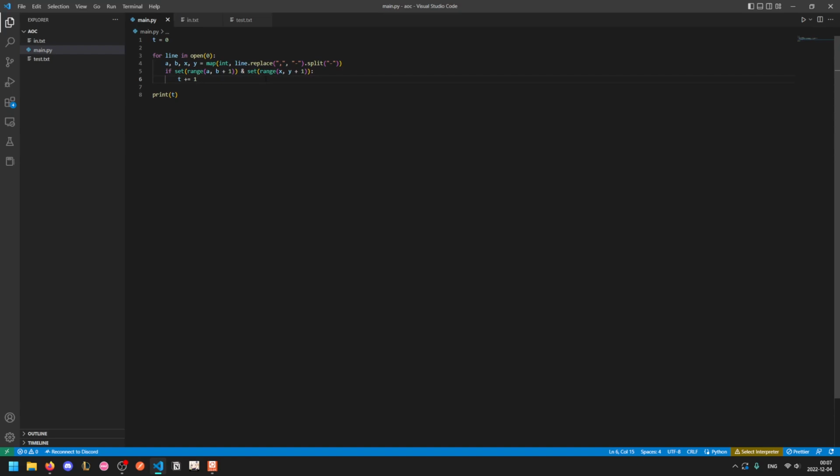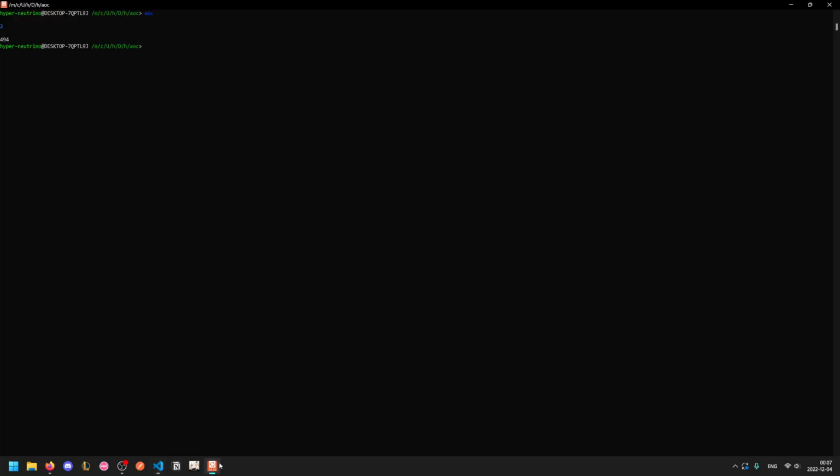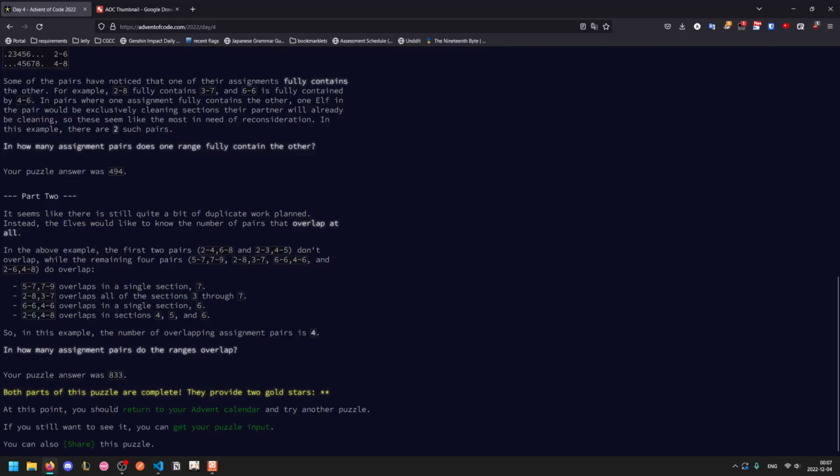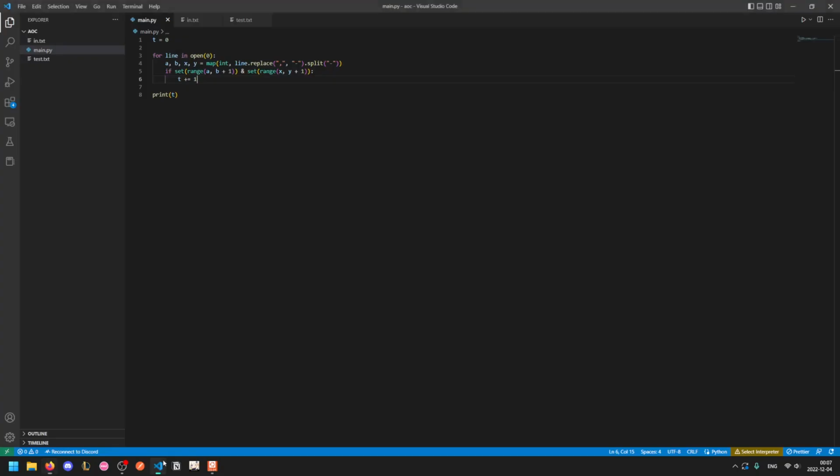This is technically quite inefficient. You can check if two intervals overlap in constant time. This would take linear time on how long the interval is, so it would theoretically be extremely slow if your input is very large, but the input isn't really large here, so this still runs instantly, and we get a test output of 4, and our true output of 833. Yeah, so this one is comparatively easier compared to the previous days, honestly, except for one.